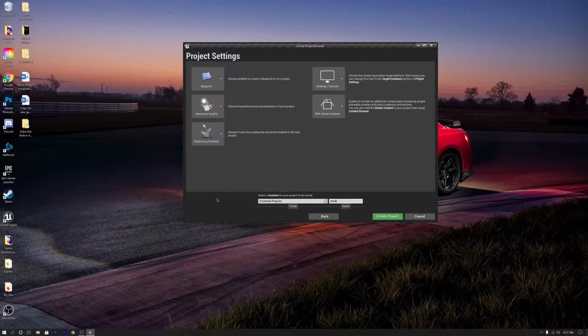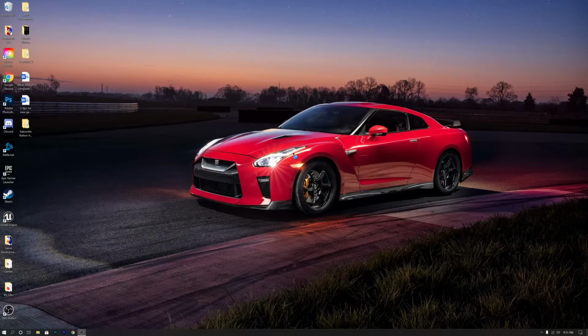And we're going to call this Unreal Basics. You can't use spaces, so you're going to need to use underscores. So we're going to create the project, and it's going to load, and it's going to do its nice little thing. Once it's done loading, you'll be greeted with this nice little loading progress thing, and then it will open up.